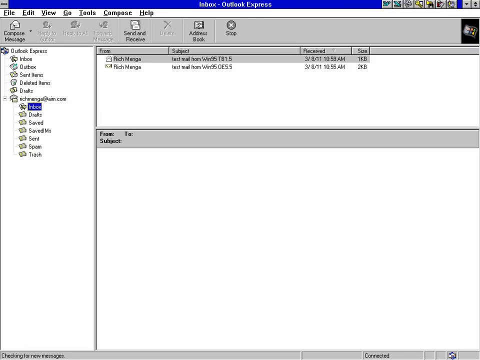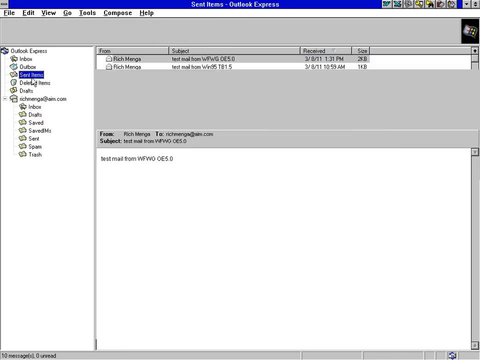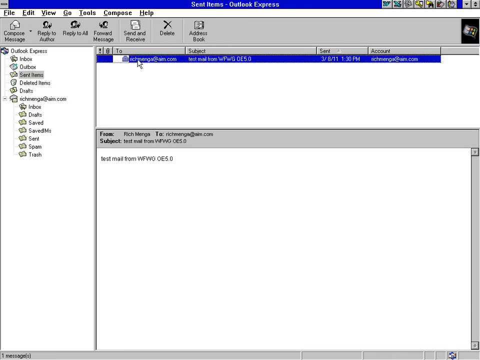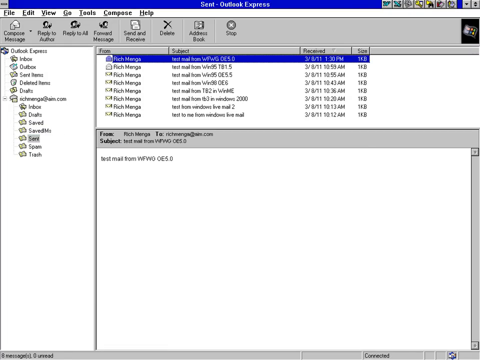Let's refresh the inbox. There is the mail. And then you'll notice sent items is where the sent mail is. So I take this and drag it over to sent on the IMAP side. And there it is. So it works. So that's that for Outlook Express 5.0.